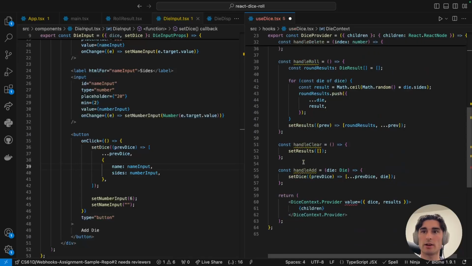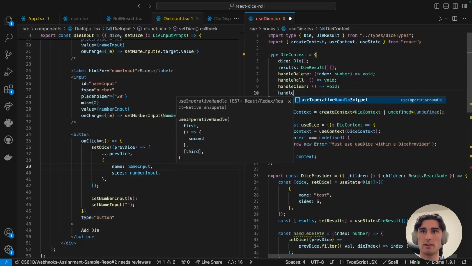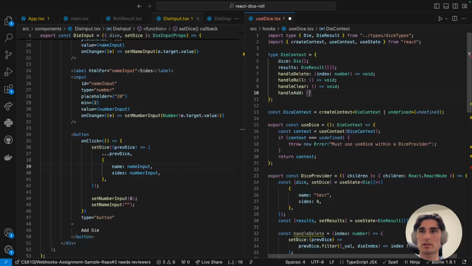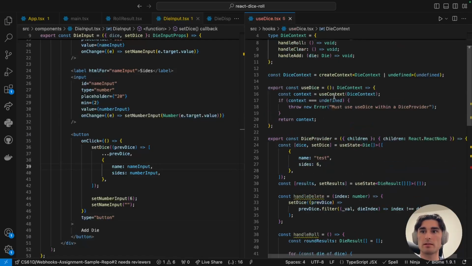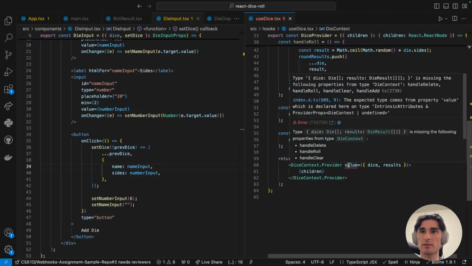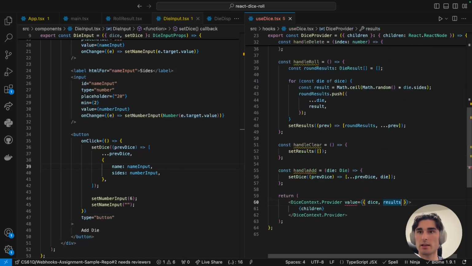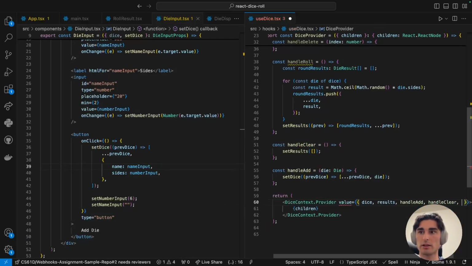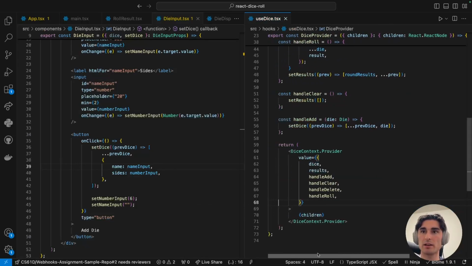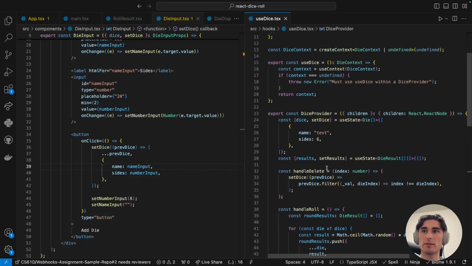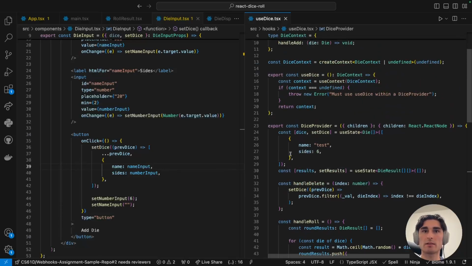And then handle add is going to take a die. So handle add is going to be a void function, and then it's going to take a die. Now, as you can see, it's complaining that we're not passing everything in, so we can just pass in handle add, handle clear, handle delete, and handle roll, like so. And now all of these functions exist as part of our context.